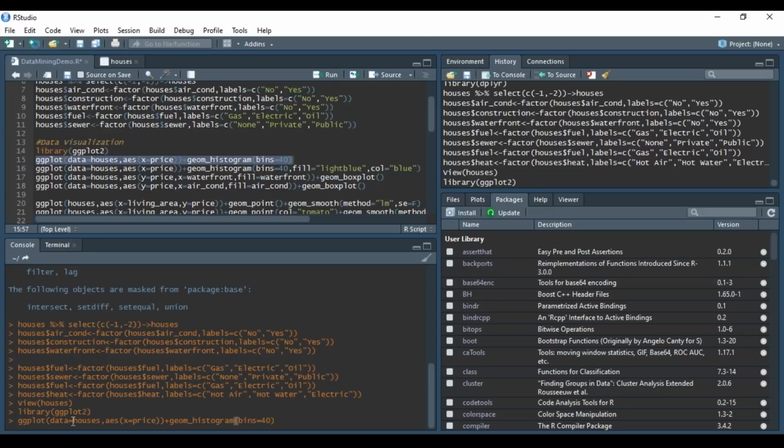For this command, the grammar of graphics has three parts. The first is the data part, next is the aesthetic, next is the geometry. First we're supposed to select the data set on which we're going to do the plotting. Over here I've selected the houses data set. Next are the aesthetics. Aesthetics tell us which variable we are supposed to map.